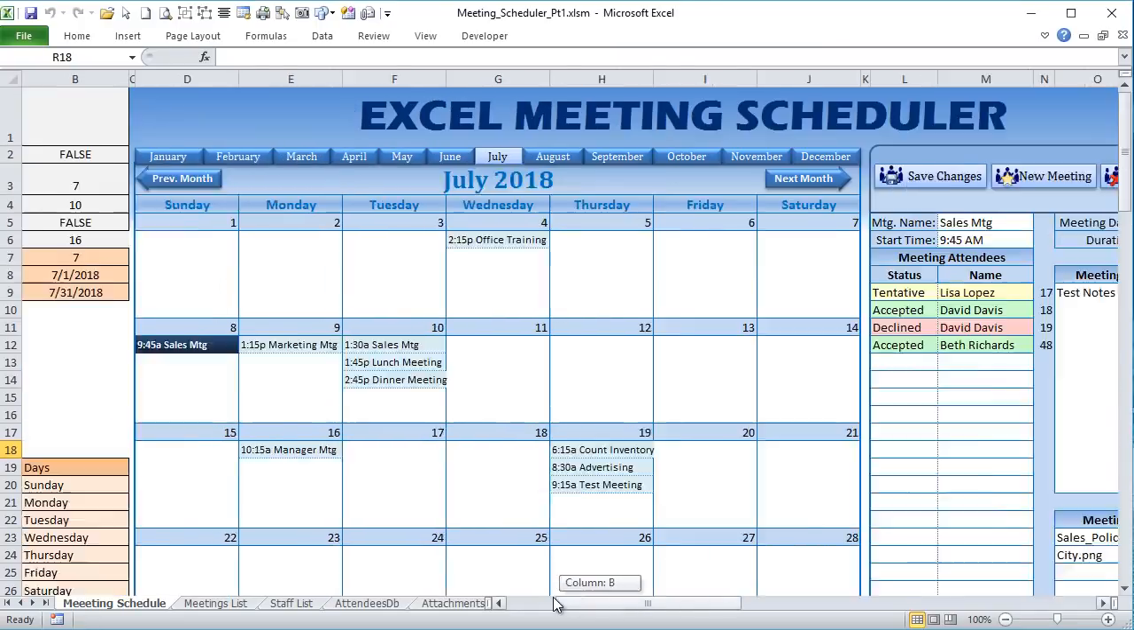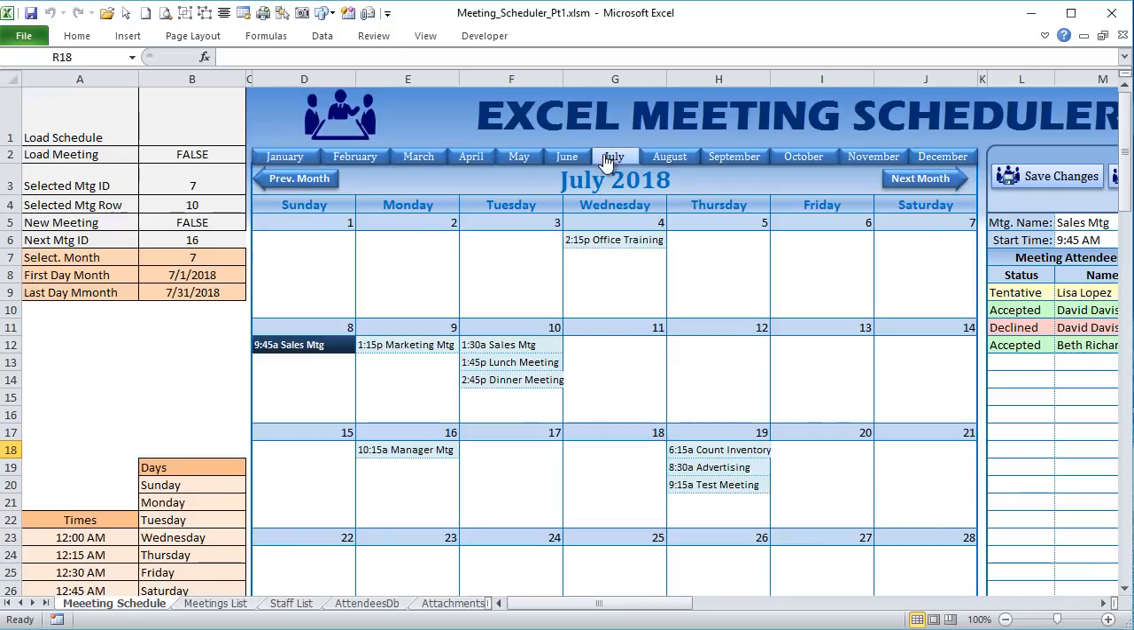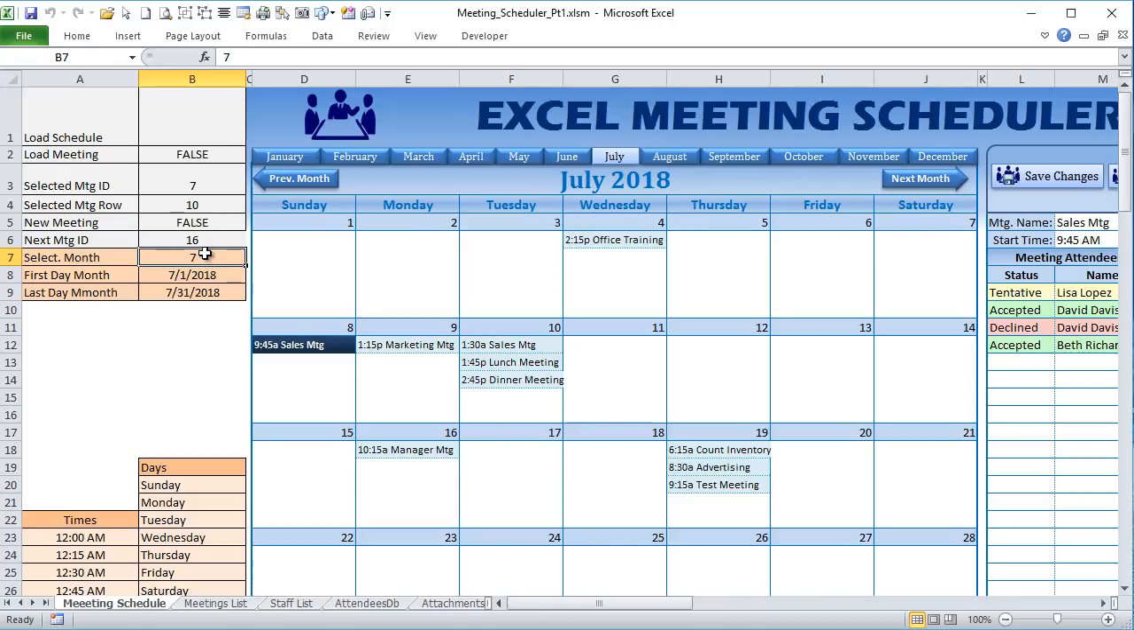Once we select on a specific month, we want to change the color. Here we've changed it to light blue, and we've changed all of the others to darker blue. So we've done that, and as well, we've changed the month number. So you can see that the month number in B7 changes to the month number. April is 4, May is 5, June and July. So we also want this month number here.